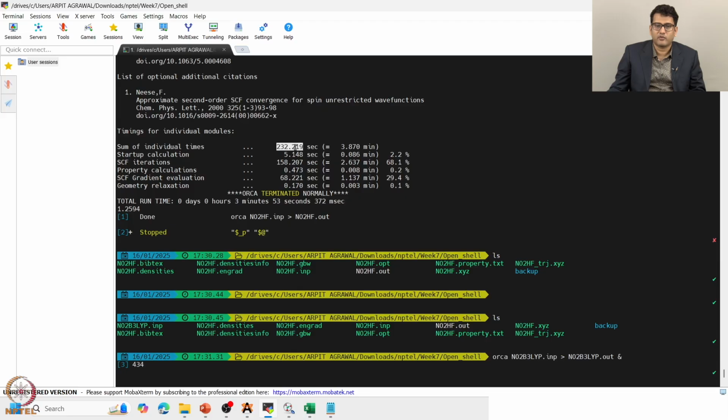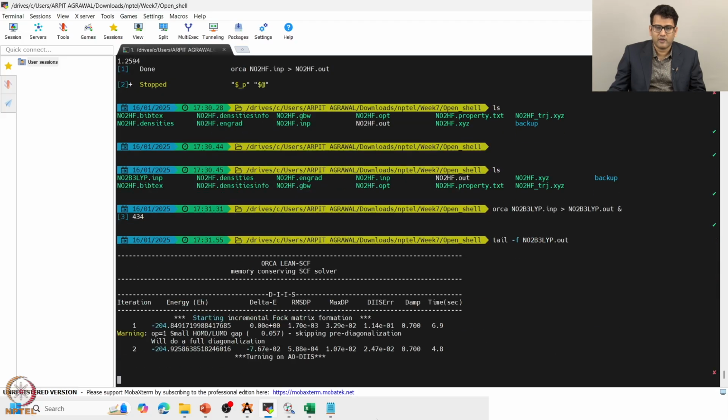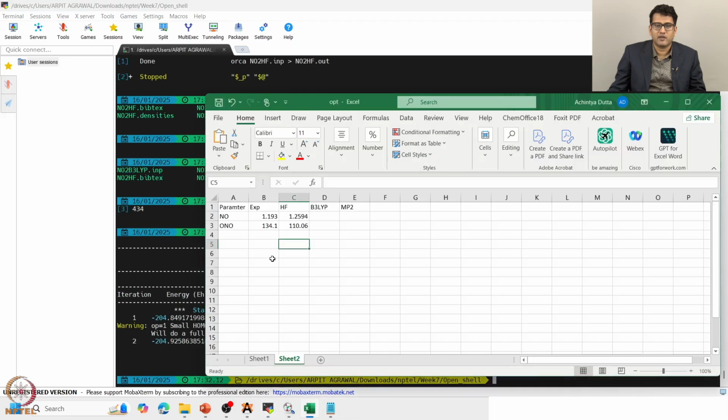Here is the sum of the individual times. Let me copy it, and maybe here we should put a column, time. I have no clue how much time it takes to do this kind of experiment, but here I can write time, and in brackets I can write seconds.